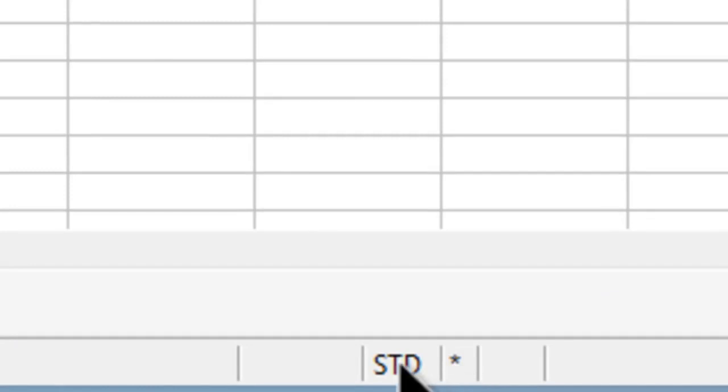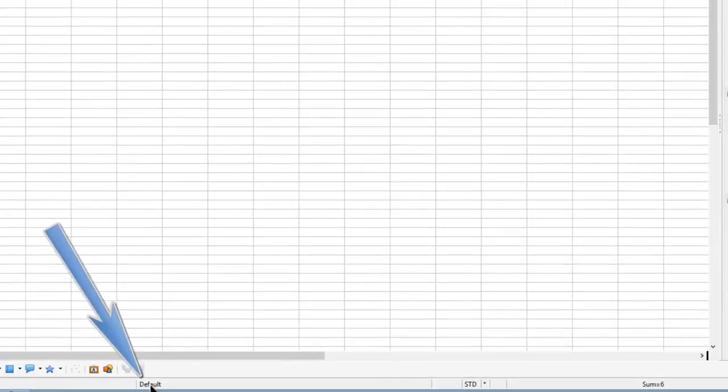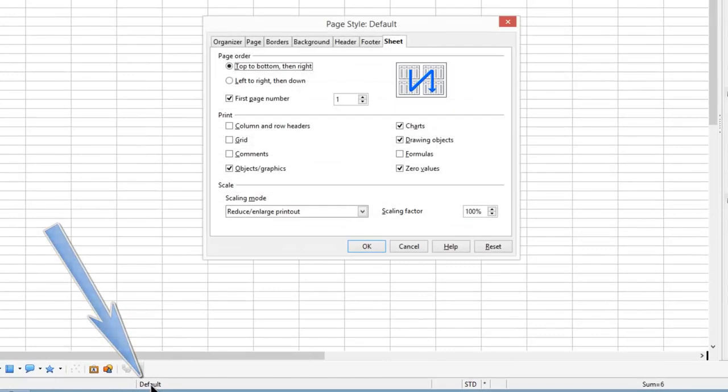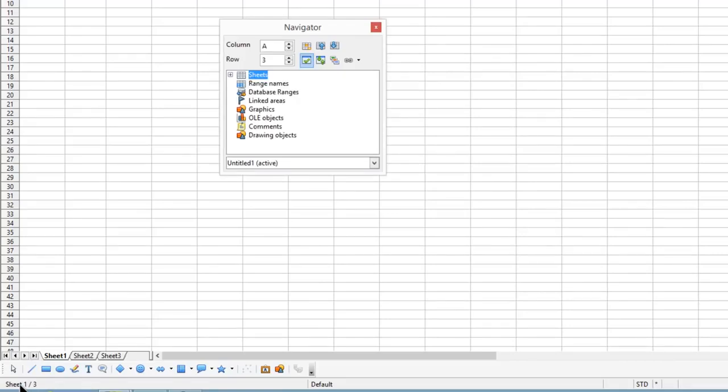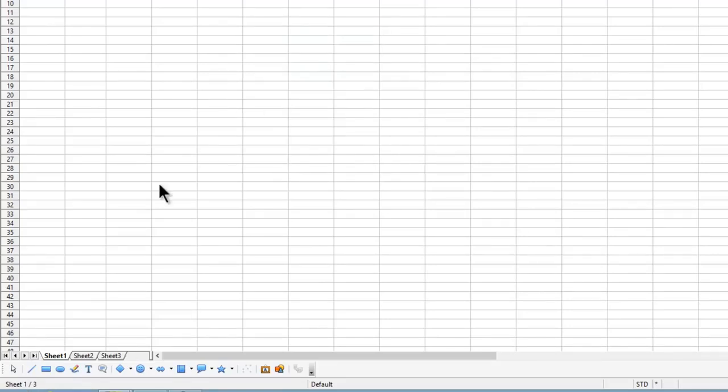Moving on, I can change the current selection mode by clicking. I'll keep it as standard. The next area is the insertion mode, followed by page styles. I'll double click and bring up the page styles dialog box. We have which sheet we're currently selected. If I double click, it brings up the navigator. Above this area, we have the drawing toolbar, followed by which sheet we are currently selected.